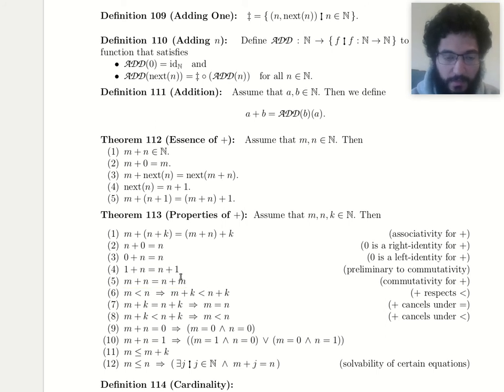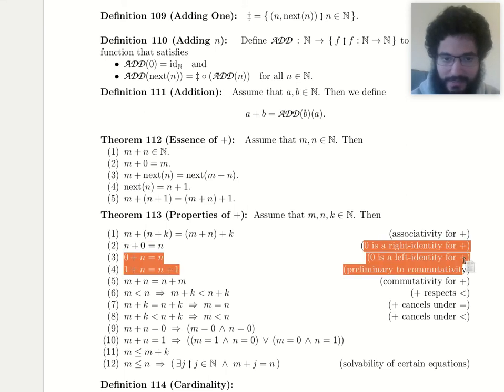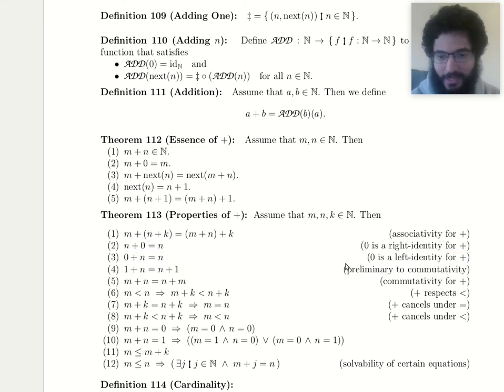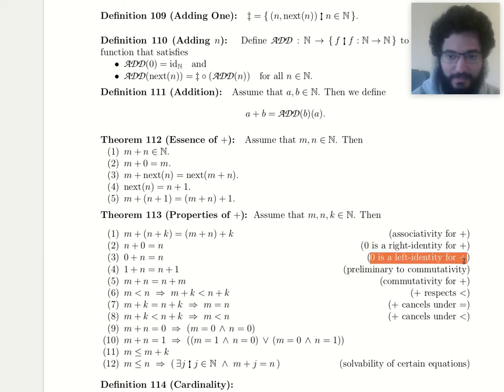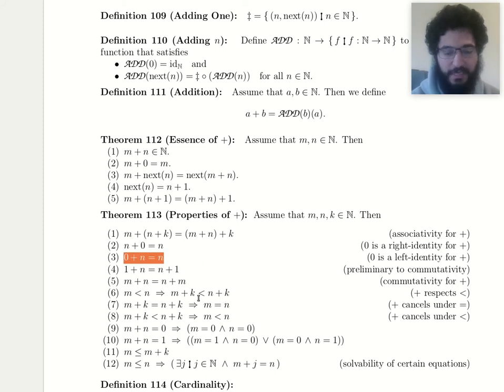Okay, one thing you might notice is this is here, and it's repeated from up here. There's nothing new there. It's just the same one copied over. The reason it's copied over is just because it fits so nicely with all of these other ones. Like, it just ought to be here, right? 0 is a right identity for plus, 0 is a left identity for plus. Okay, what I want to do here is prove this one in the lecture.